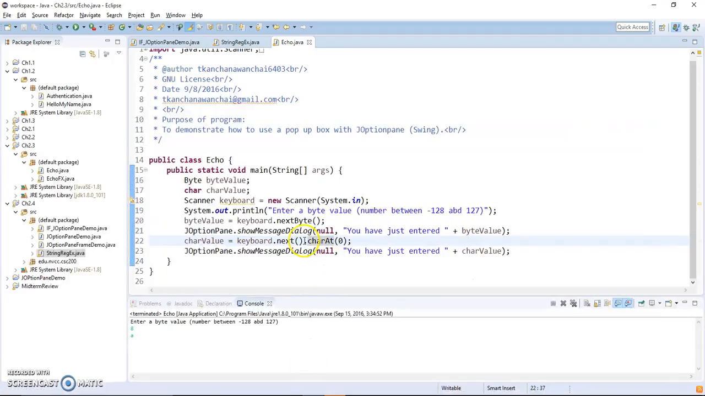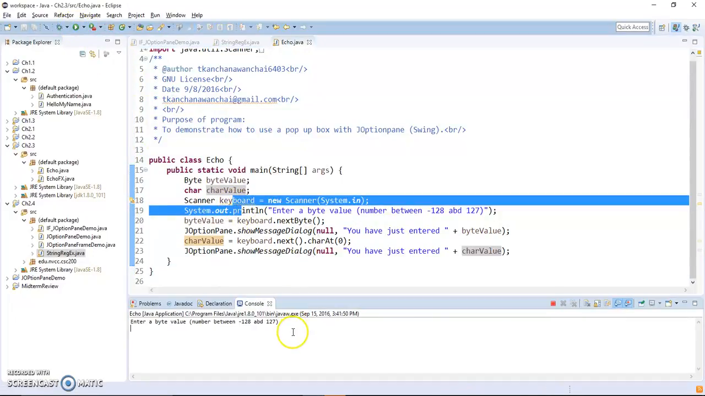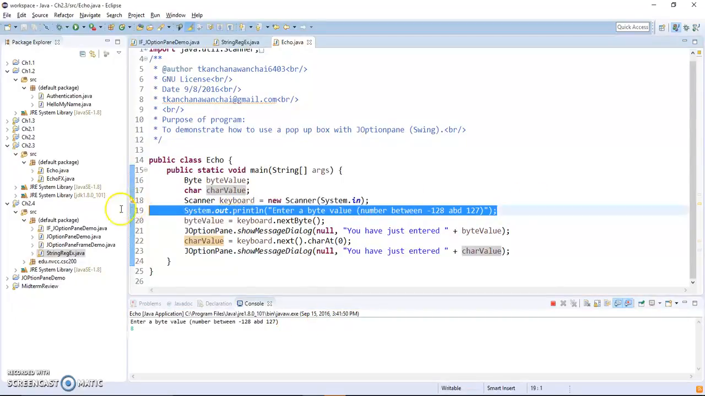So this is a string, and string has a method charAt(0). Then you get a char value, which is char type. So that should work. Once I run this, the first one asks for byte values. I should prompt the user to enter the char values.